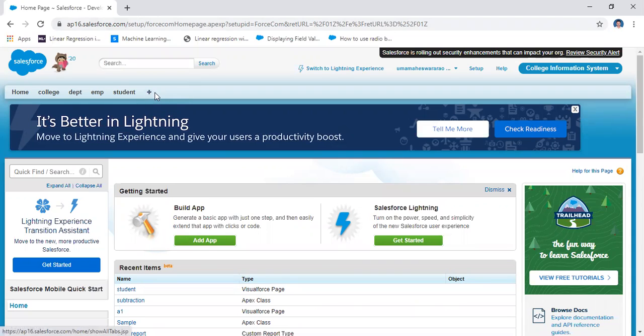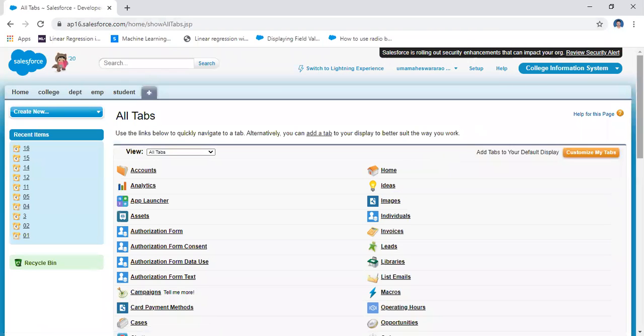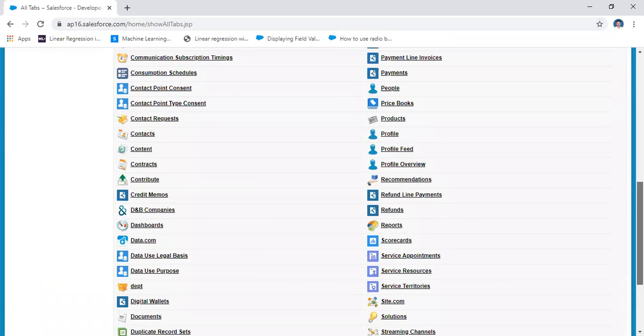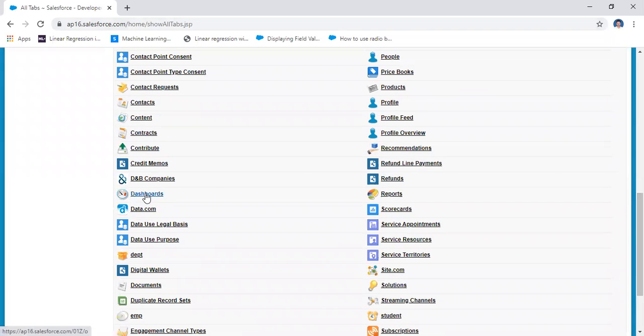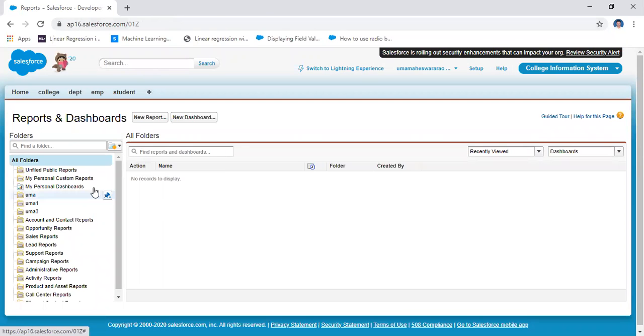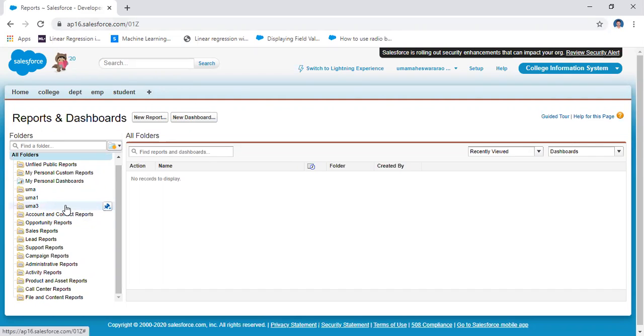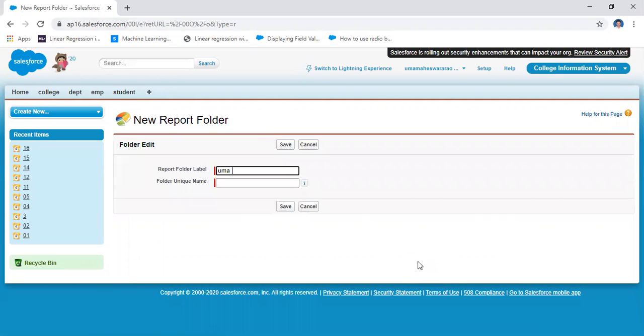Click on plus. The plus symbol is there, and it shows all the related objects in a particular system. And then there is a dashboard. Click on dashboard. If you click on dashboard, it will ask for the folder. Here you may create a new folder, or an already created folder is there, UMA 3. For reporting I created one folder. For example, if you need to create another folder, create a new folder. For example, let us assume UMA underscore dashboard.